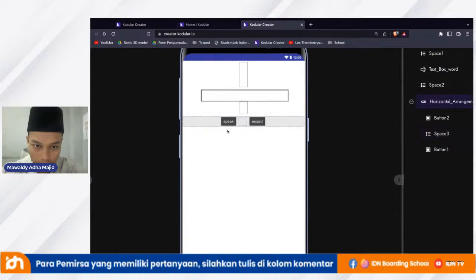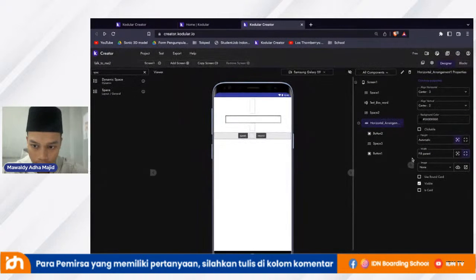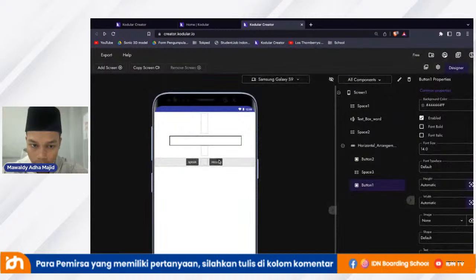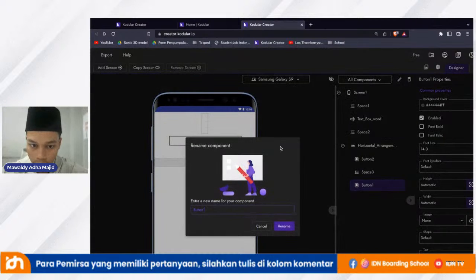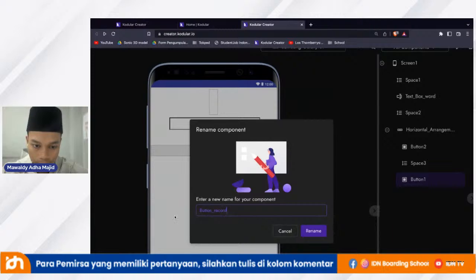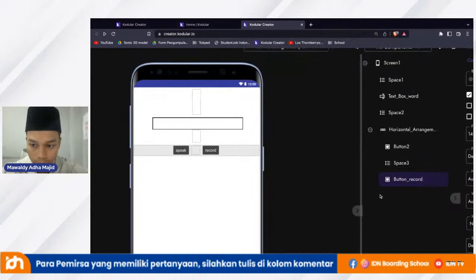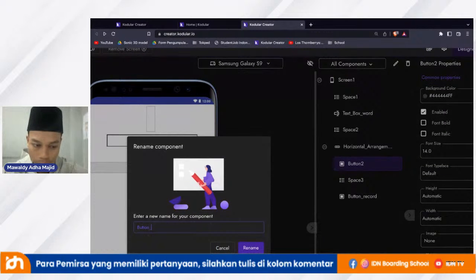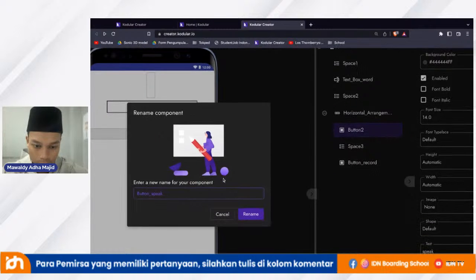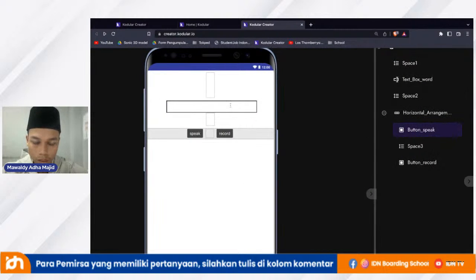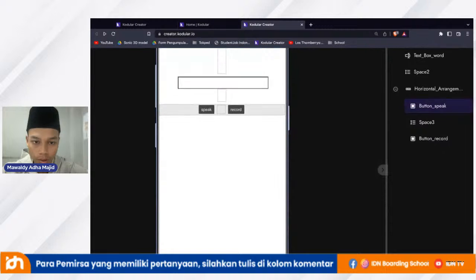You should add it in the middle of these two buttons, and then we're gonna rename the buttons. So rename it. It will be record. So delete the one, and give it underscore record, like so, click rename. And button two is for speak. So we're gonna do the number two and give it speak underscore speak. And if you already did that, you can click rename.